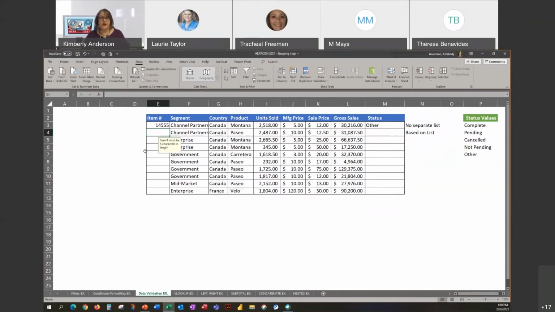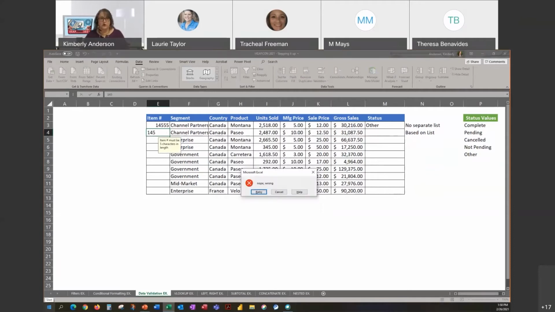Okay. So again, it gives me the message. If I don't do that, it's going to give me my error. So nope, that's wrong. Do it again. And then I can put in whatever I need to put in. That's too many digits, so that's still wrong. And there we go.